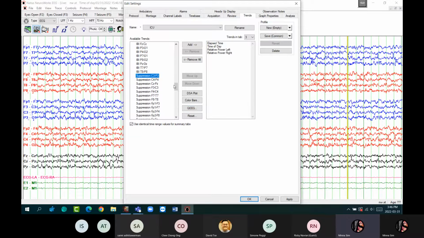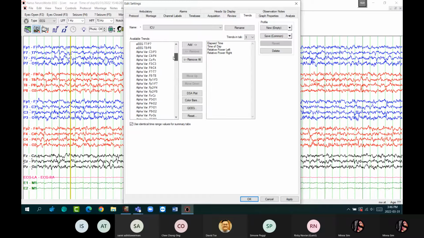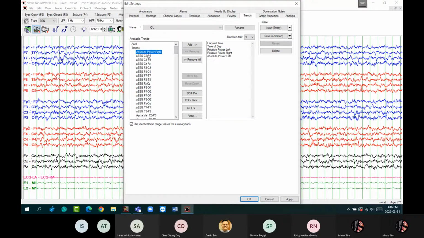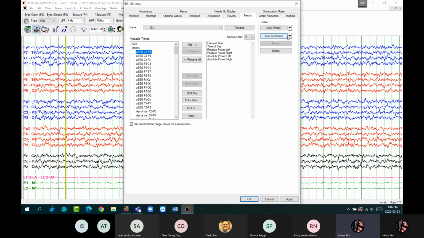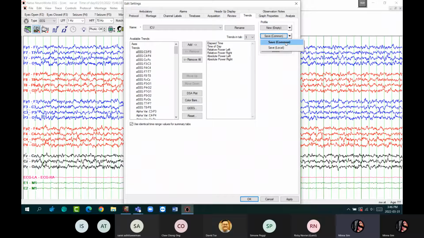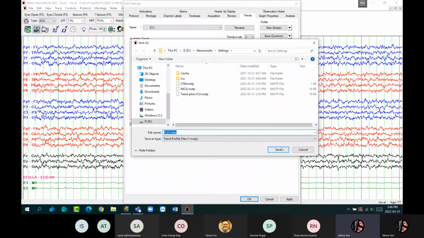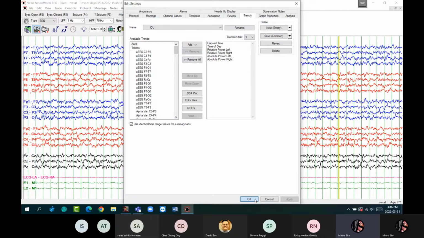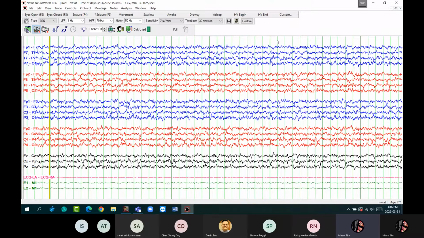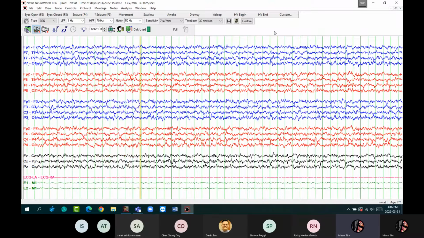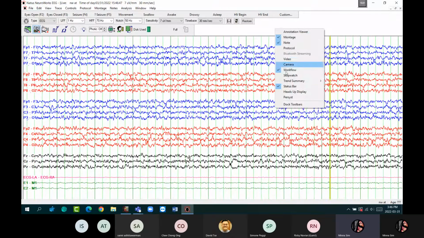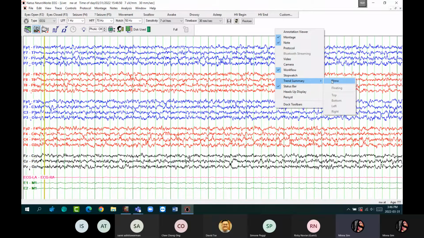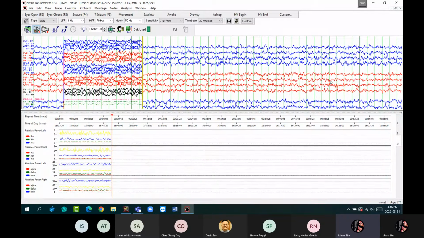And I can include the QEEG. So I have the relative power left and right and the absolute power left and right. Same thing, once you're done, save as common or save as local, then click apply and OK. Over here, you see it's still showing EEG only. You need to bring out the trends summary. Right click on the mouse and you will see trend summary, click show, and this is what you should see.